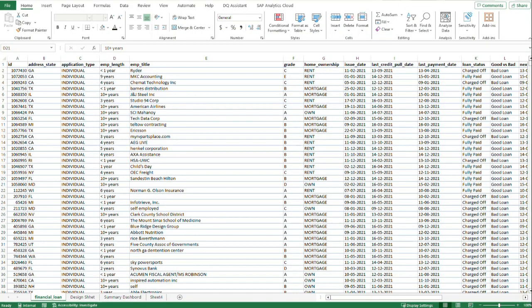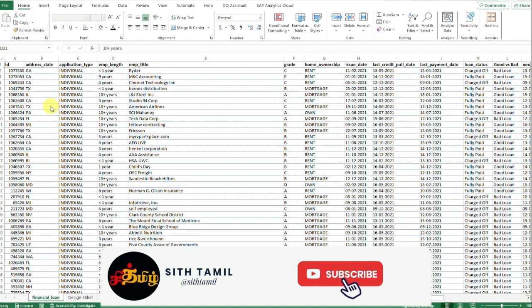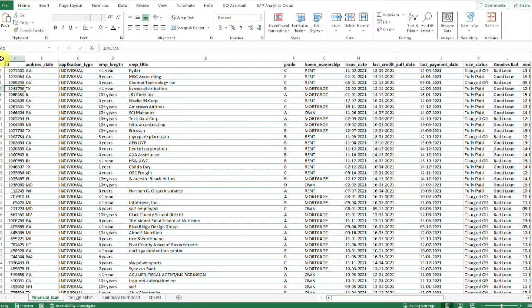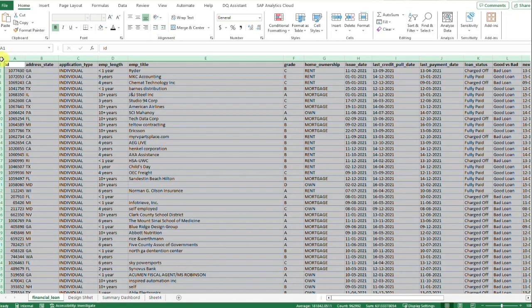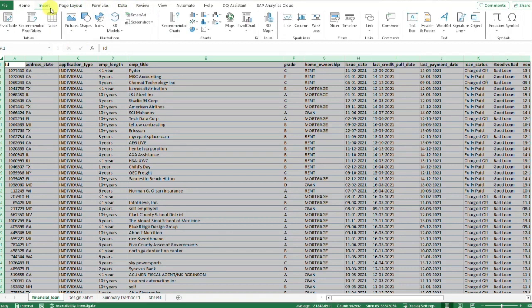Today I am going to share how to format a table in Excel. We have an Excel sheet like that. So what we need to do is click the full range of the data and go to the Insert tab, and then here is the table button.